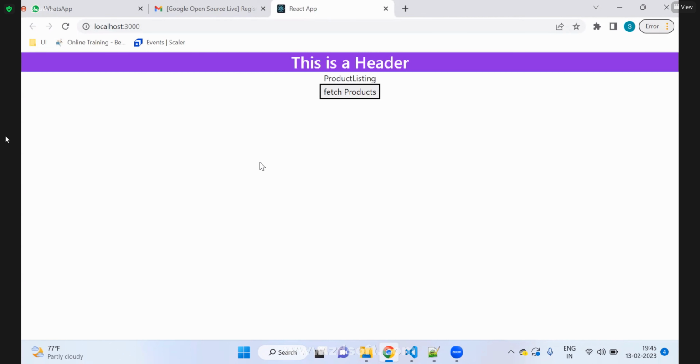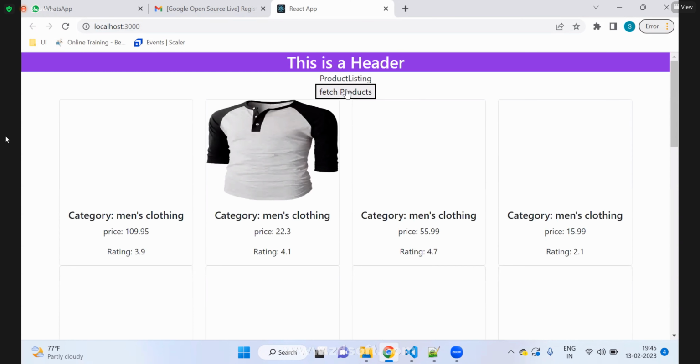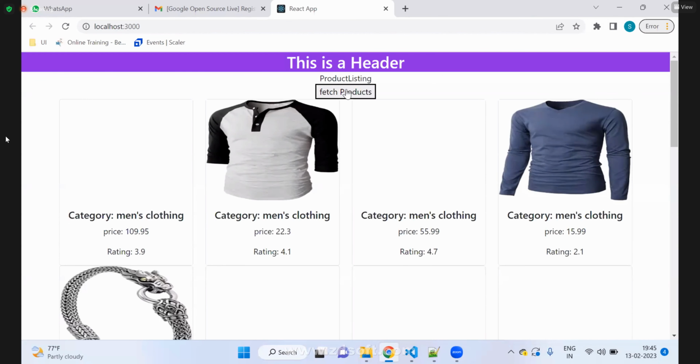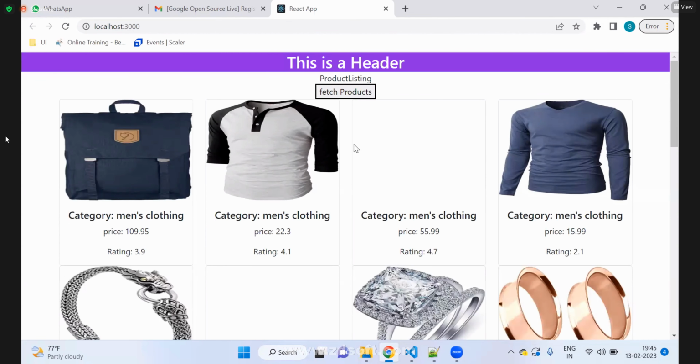Okay, so this is one example. Here, what are we doing? We have a Fetch Products button. On click of this button, we make a call to an API. That API returns the data and we render the data on the page.